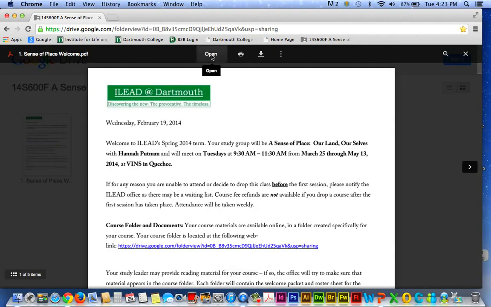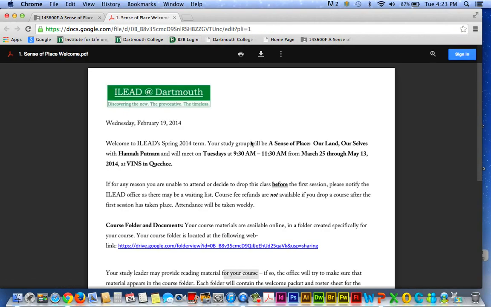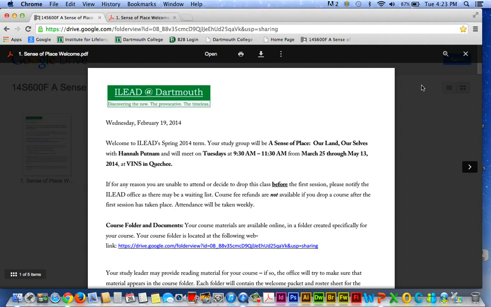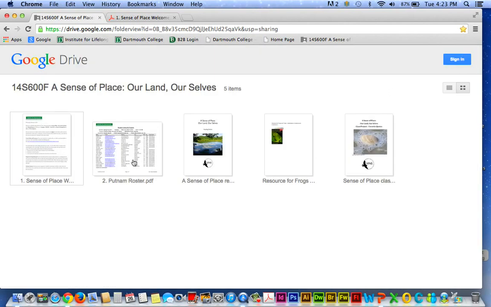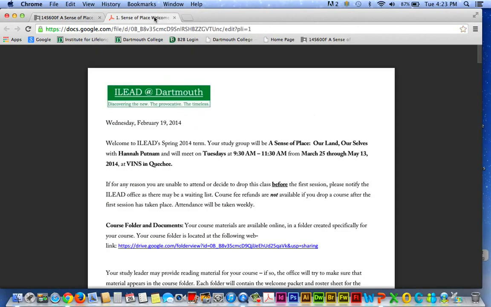If I were to open this and open it in that new window, I can keep it open in this new tab or window, return to this one, and close it here to continue working with my course folder. So I have this item open in this tab, but I can still go to the other items in my course folder if I wish.